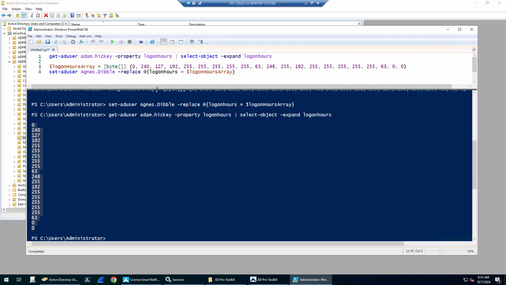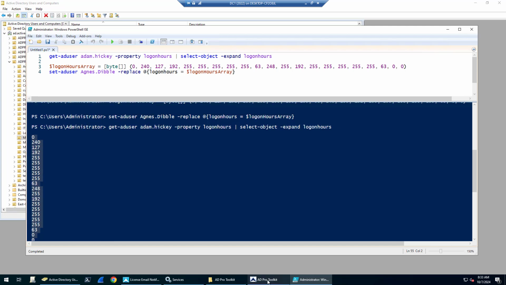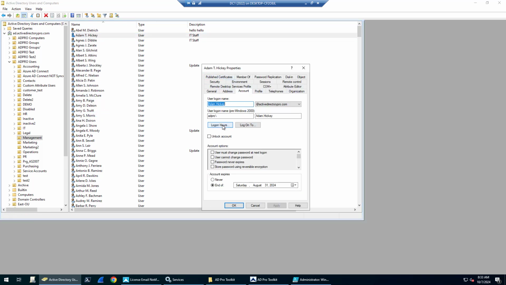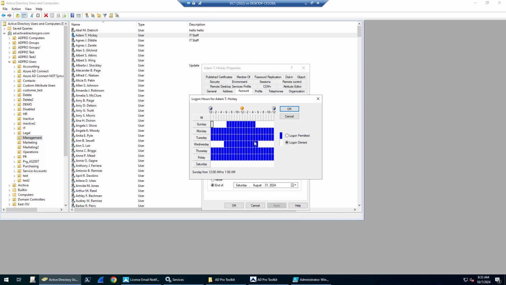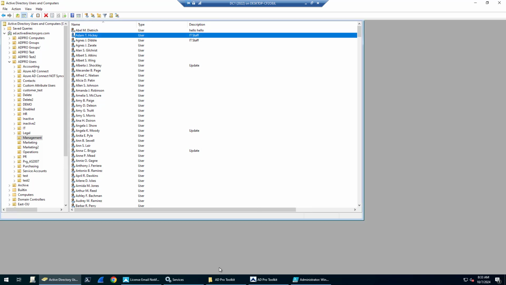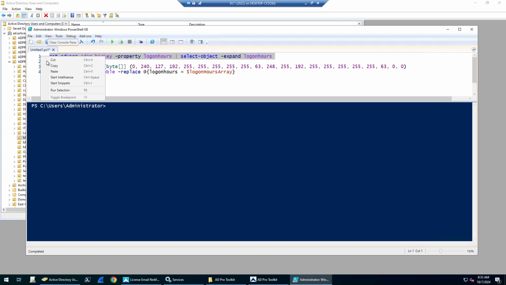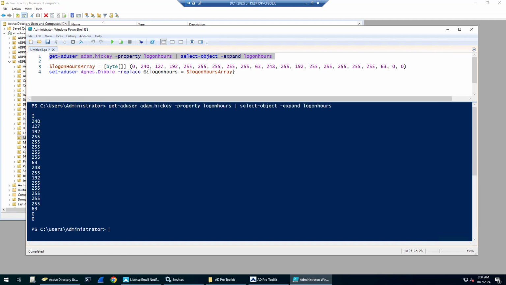So I have found the easiest way is to set an account. So for example, you make like a template account. So this account here, I'll go to account, logon hours, and these are the logon hours that I want to set for other users. So I'll use this account as my template. So with PowerShell, I'll get the logon hours for that account with this command here, just getting that user and expanding the logon hours attribute. So when I run this, it's going to give me all these numbers like this.